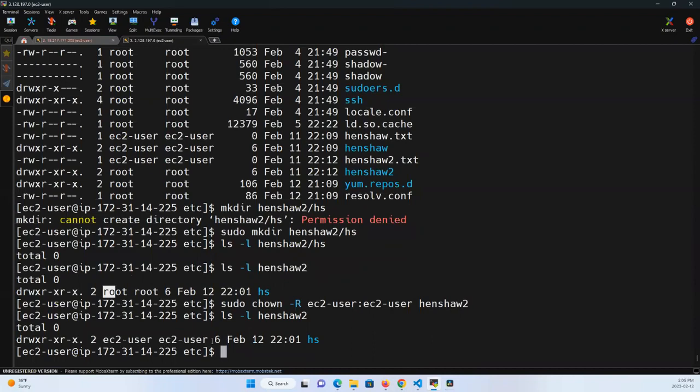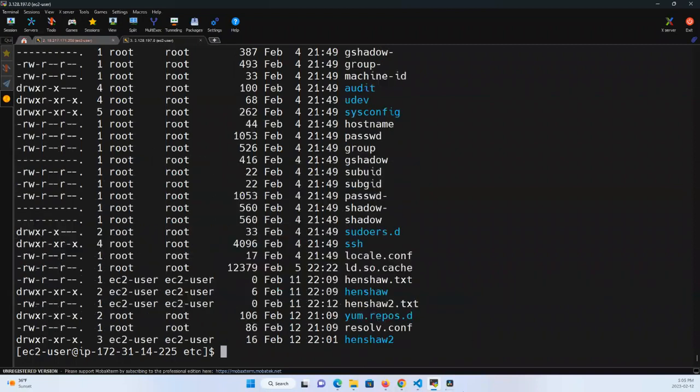Because we ran it recursively, you can see it has changed to EC2-user and EC2-user. However, if we check the main one, running ls -ltr, we want to see that this also has changed from what it is here to EC2-user and EC2-user. You can see the time it was created. You can see ensure2. If you run this, you can see ensure2 here has also changed. You can see EC2-user and EC2-user.